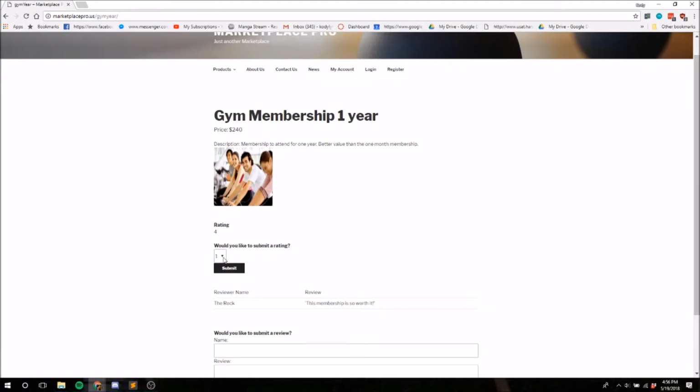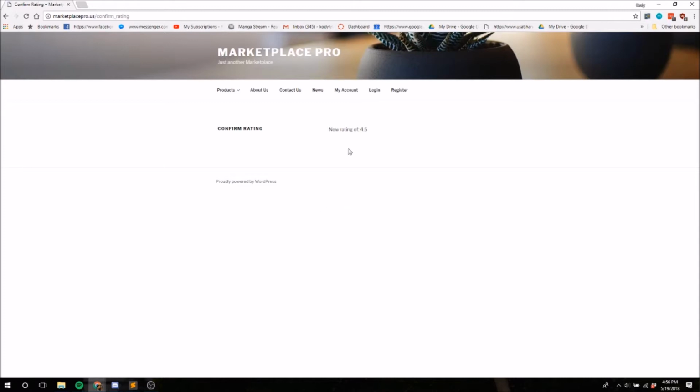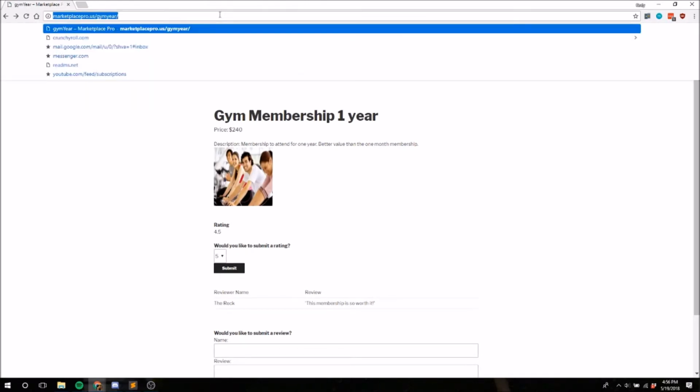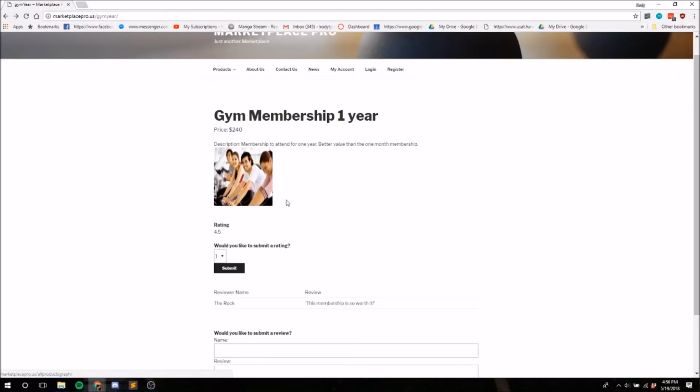I'm going to choose the drop-down menu, just choose some sort of rating. I'm just going to go with 5. I want to use a number that's not equal to the current rating or else I won't be able to see a difference. So choose 5, press submit. As you can see, our rating has been confirmed. Our new rating is 4.5. I can go back to the product page. I'm going to refresh it, and you can see the new rating is 4.5.